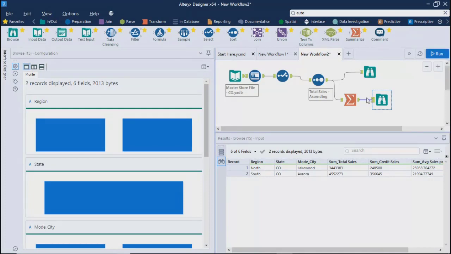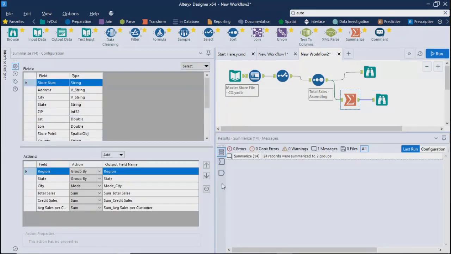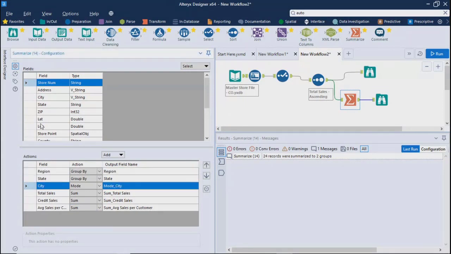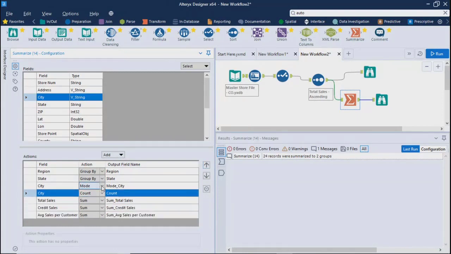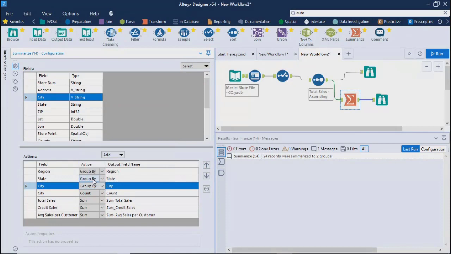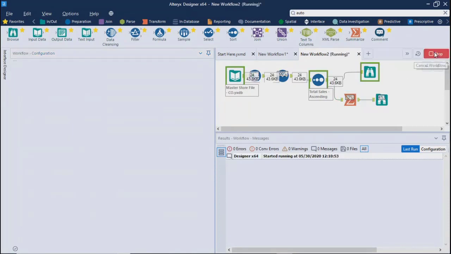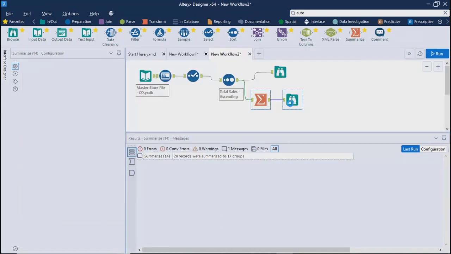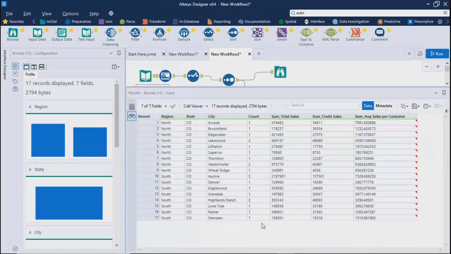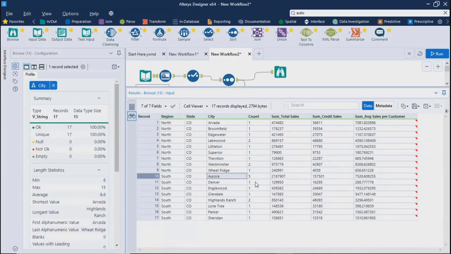I will go ahead and add one more field, city. Can we add it? And I want the count of city. And this time I will take just group by. I will not take mode. So what will happen? We'll get the count of cities in the complete data. See over here, Aurora in south has been repeated the maximum, and Westminster and Lakewood city for the north region.